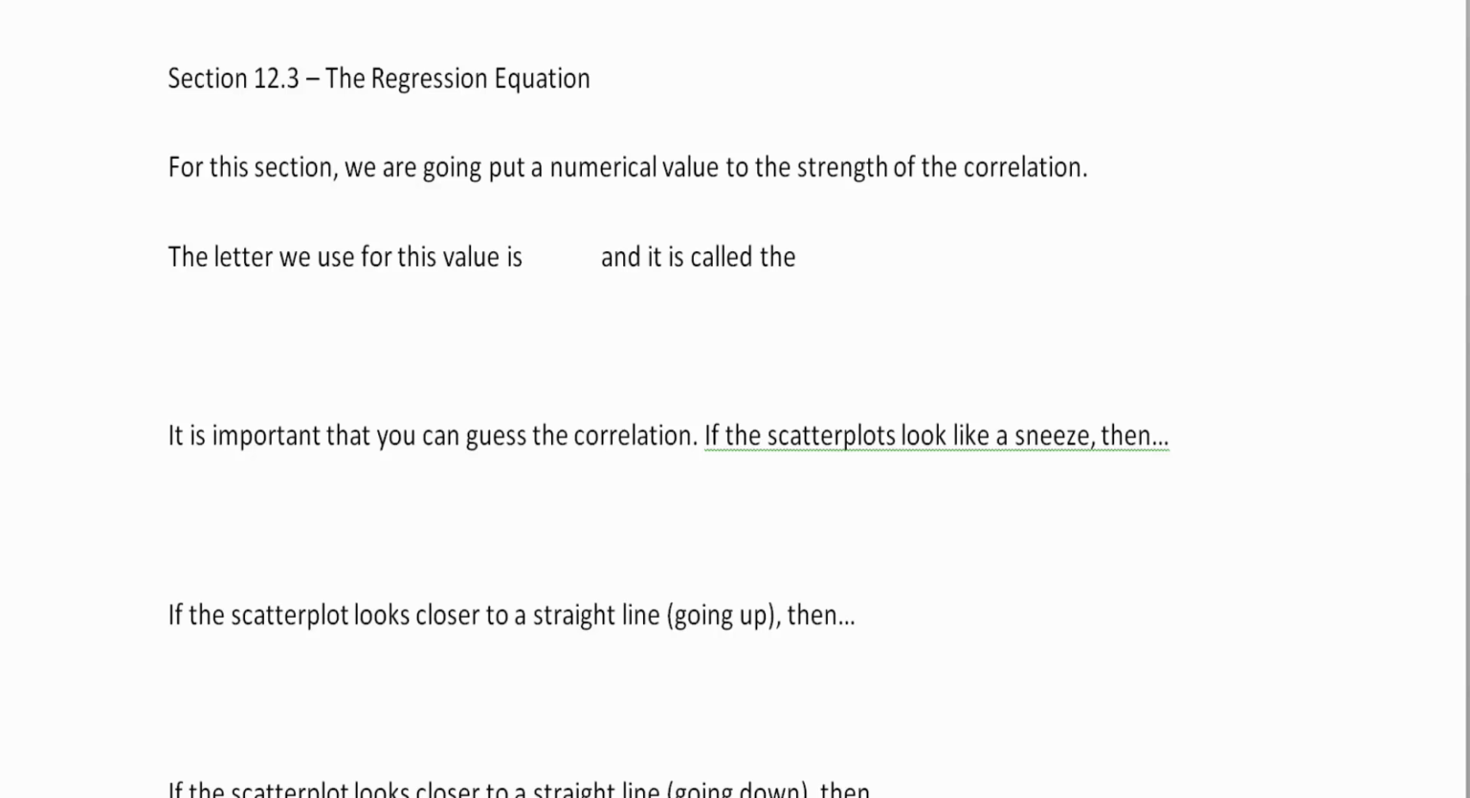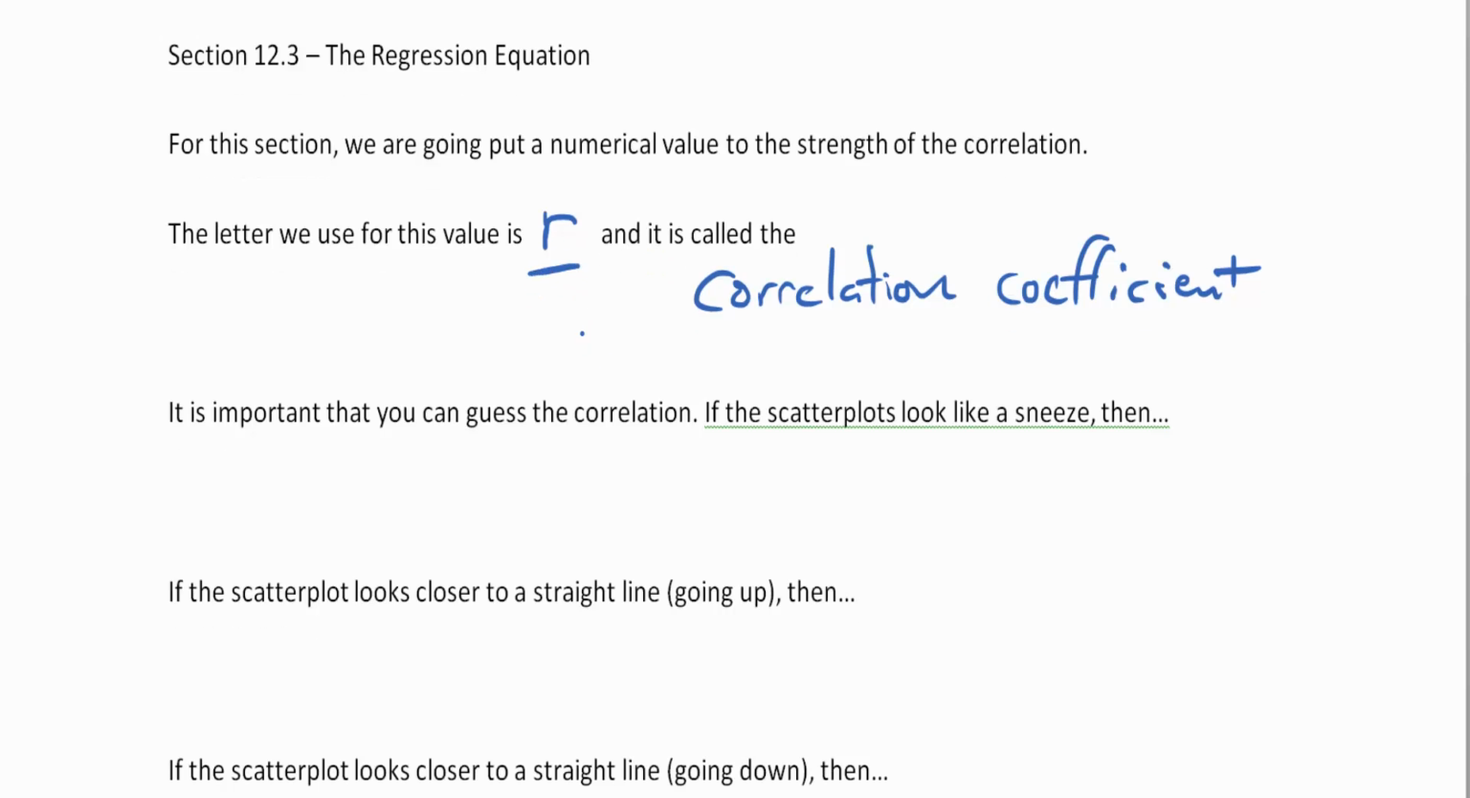So let's get started by just doing some basics to talk about R, because the numerical value to the strength of the correlation is going to be the letter R. Sometimes you'll see uppercase letter R, sometimes you'll see lowercase letter r, but either way, the R value is called the correlation coefficient. So if you're reading a textbook or most online homework, they're going to ask for the correlation coefficient, and they're talking about the R value. Okay, so that is important to know.